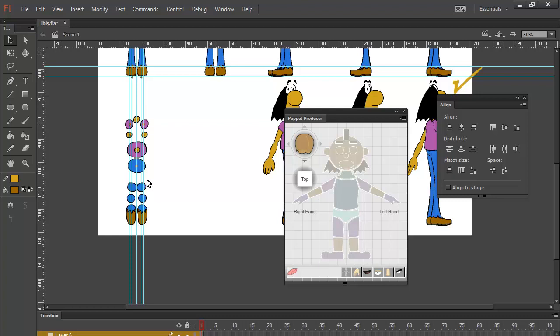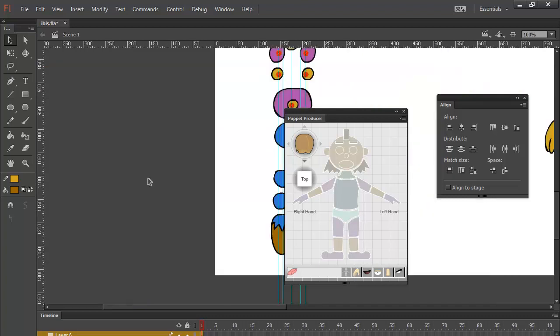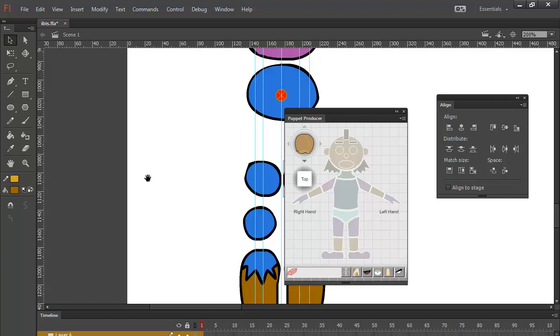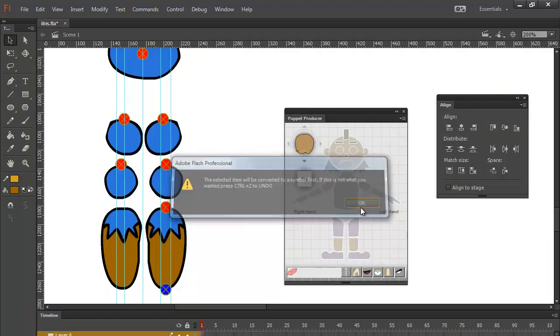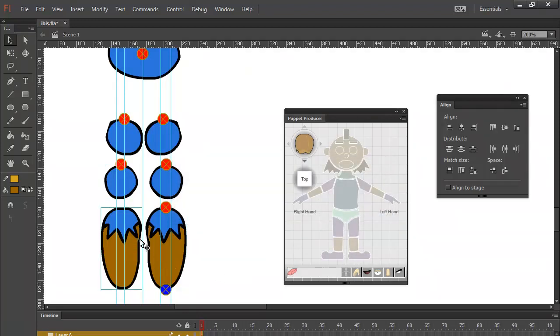Okay, so here we're going to apply the upper leg. I'm going to do the same thing with that one, that one, that one, that one. It wasn't a symbol, so okay, and that one. All right.